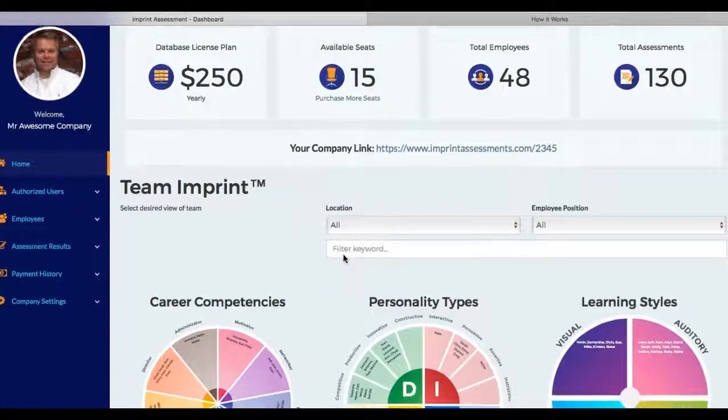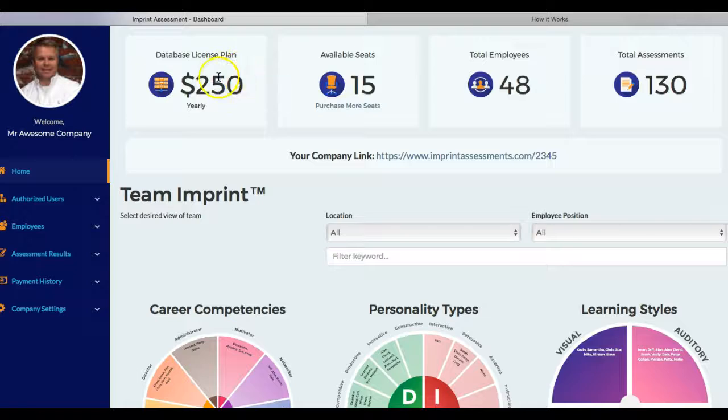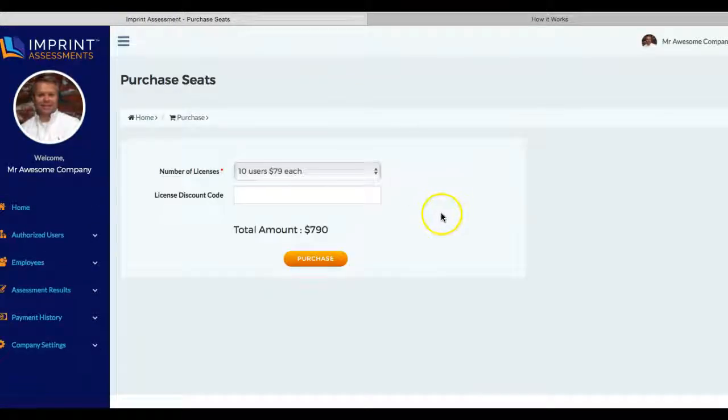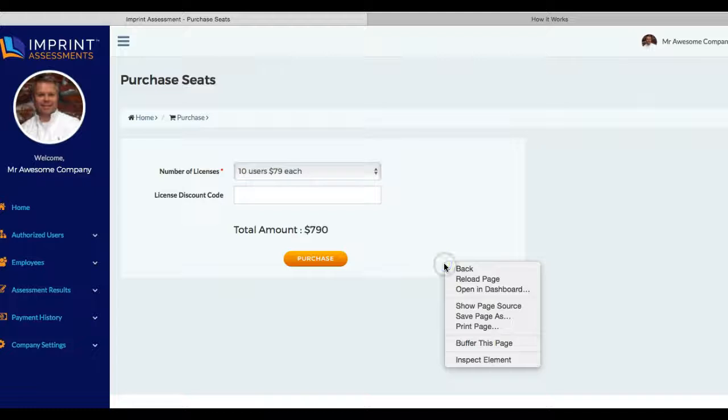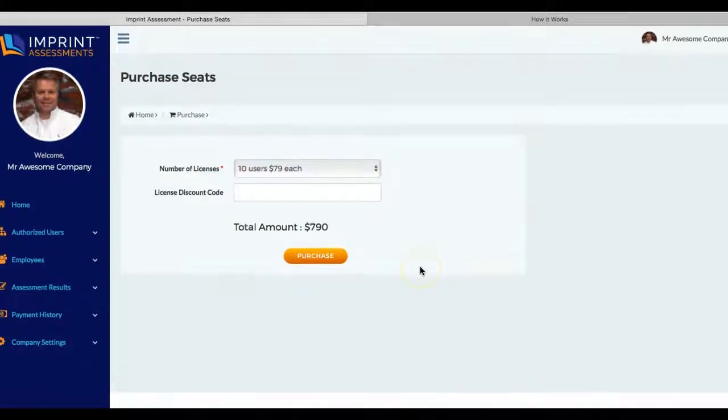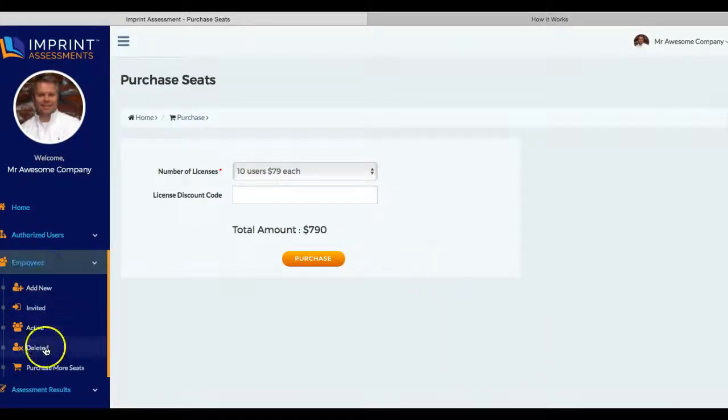We're back to our fake company, Mr. Awesome Company. It tells me the kind of license I have, the seats I have available, and how many have taken it. If I want to purchase more seats, just remember you click there and select the amount that you would like to purchase, or you can also purchase more here under the employee section.